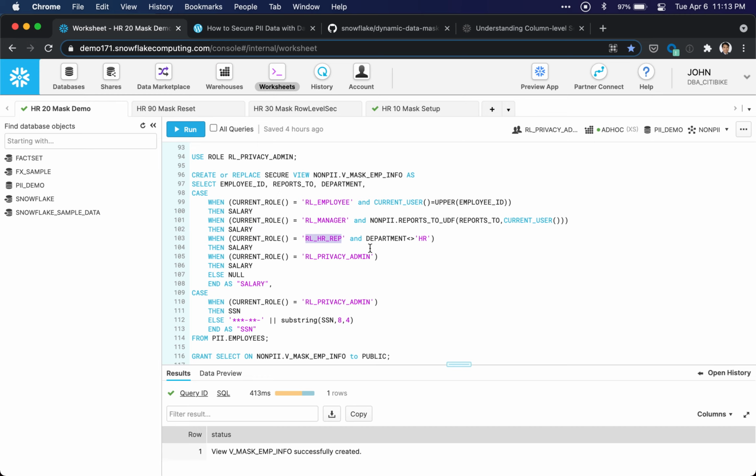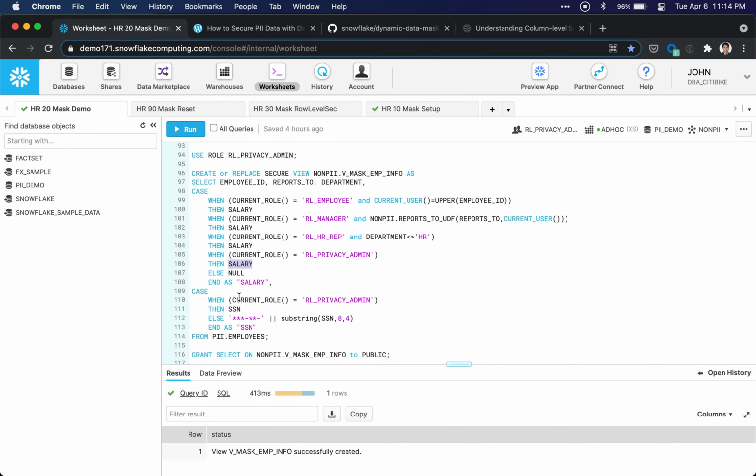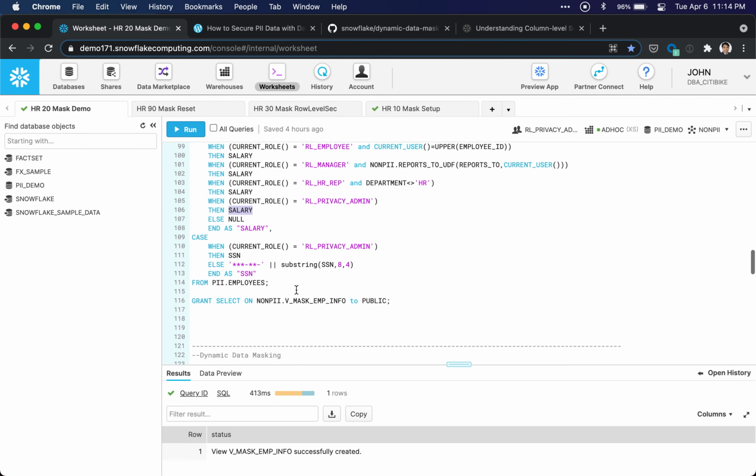When their role is HR rep and the department is not HR, so you cannot see your colleagues in the HR, but you can see everybody else's salary, let's say in engineering or other departments, then that's fine as well. And if you're a role privacy admin, let's say you were head of HR or something like that, then you can just see everybody's. Okay, and then that would also be applied for the SSN. So you see the various functions. This was for the salary and for the social security number as well. Okay, so that was created.